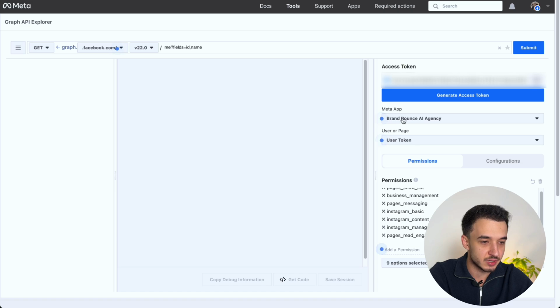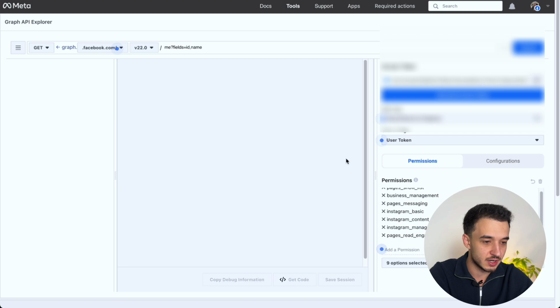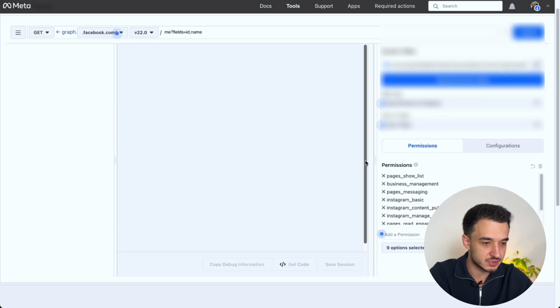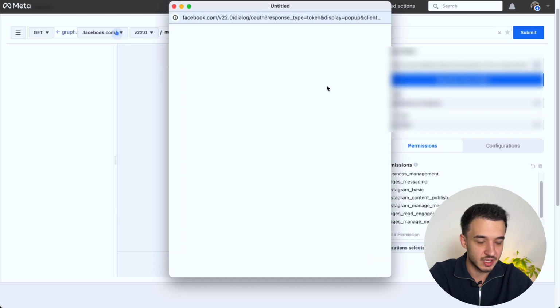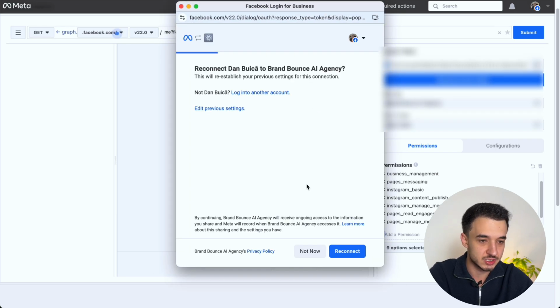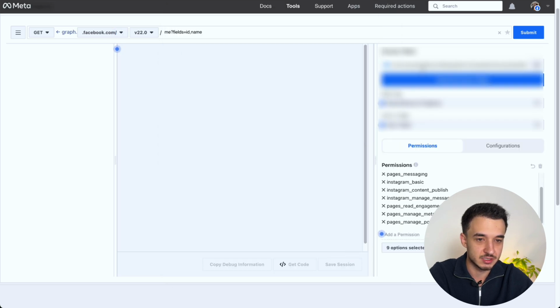You'll have to select your app. Mine is Brand Bounce AI Agency. Then you'll have to request a user token and you'll have to add some permissions. The ones you'll need will be business management, Instagram basic, pages show list, Instagram content publish, pages manage metadata, and pages manage posts. Basically, you just write here the permissions I just mentioned, and then you can press on generate access token and it will prompt you to a 2-factor authentication with your Facebook account. I'll just click reconnect and it just generated a new token for me.